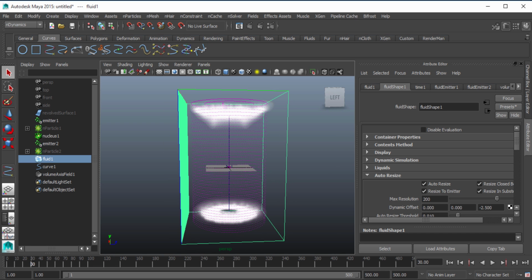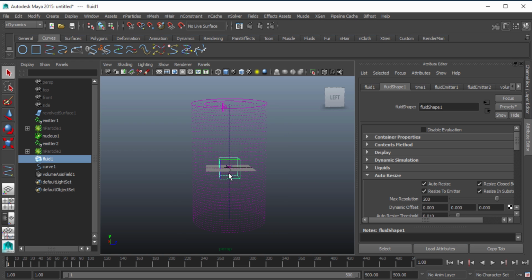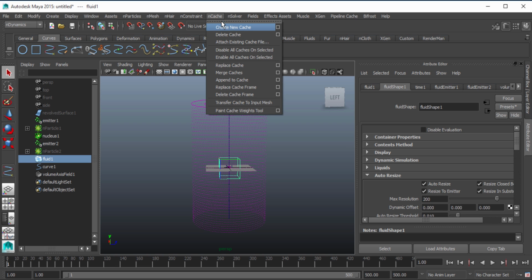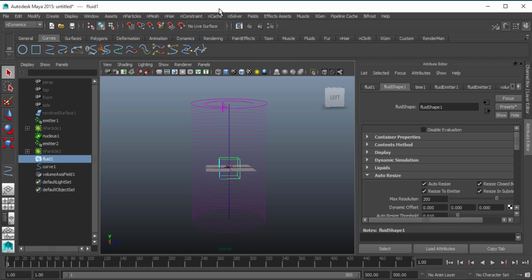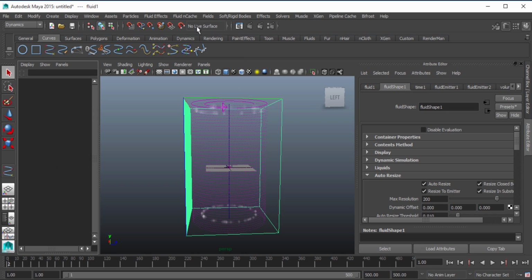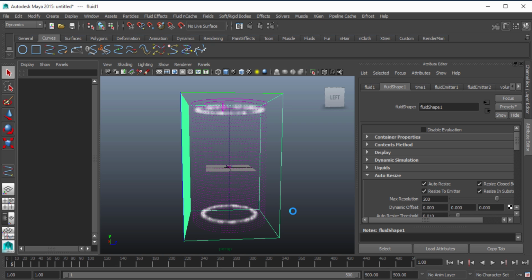This is probably a good time to go ahead and cache out our fluid because it is really slow. So this might take a while. If it does take too long, I will stop the video. So we want to go to our dynamics tab for the fluid to be cached out. So select our fluid, go to fluid in cache, and then we'll say create new cache. And this looks like it's going to take a little bit longer, so I'll go ahead and pause the video and start it back up again once it gets done.